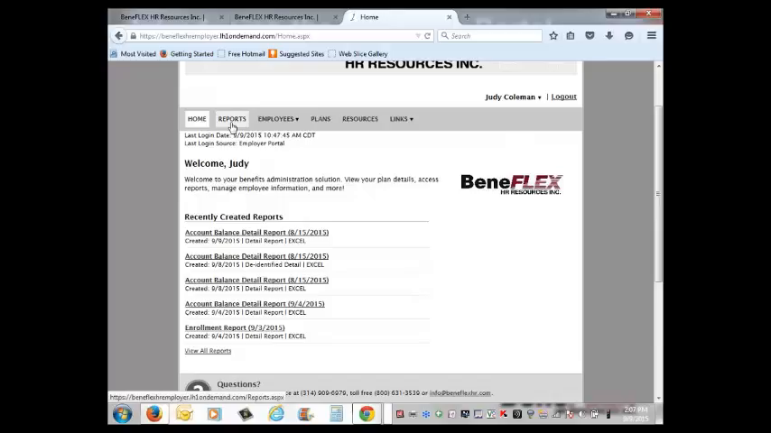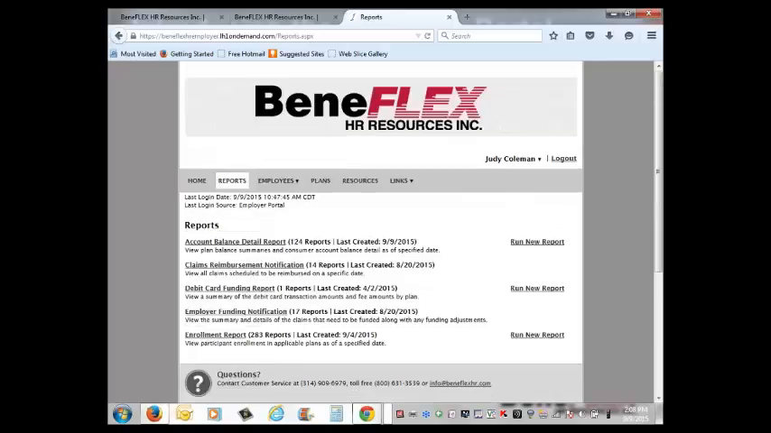The first feature we would like to show is the new on-demand reporting. Employers now have the capability to request some of the reports on demand. Now we are going to walk you through the steps for creating these reports.